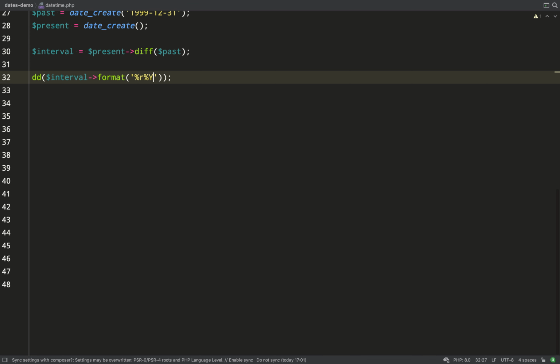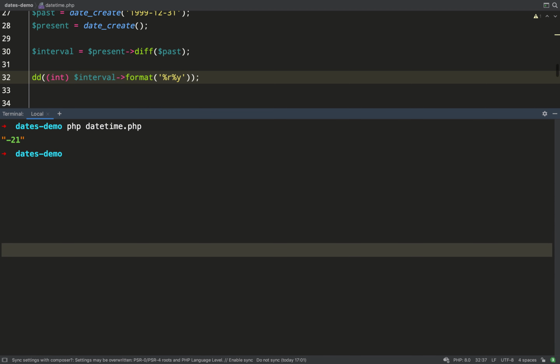So you'll notice though that it was formatted as a string. If we want to keep it as an integer, we can just cast it as an integer like this. Let's check that out. And back to how we were, minus 21 as an integer.